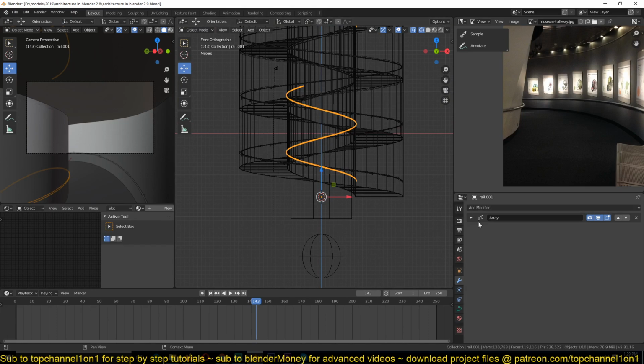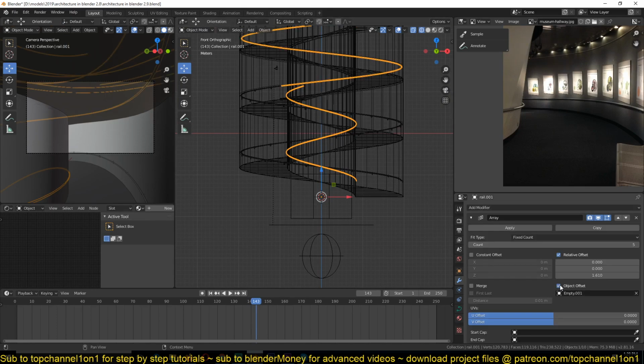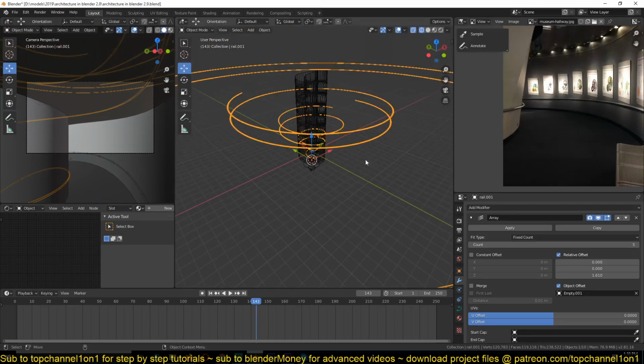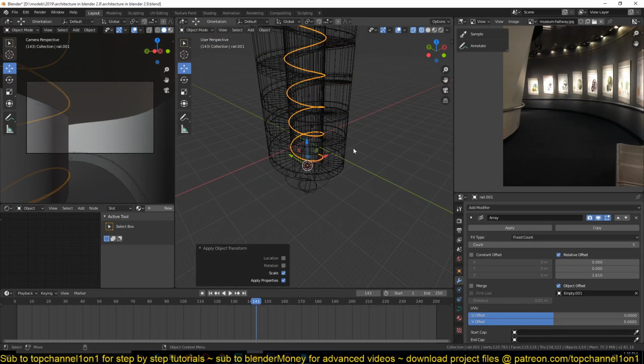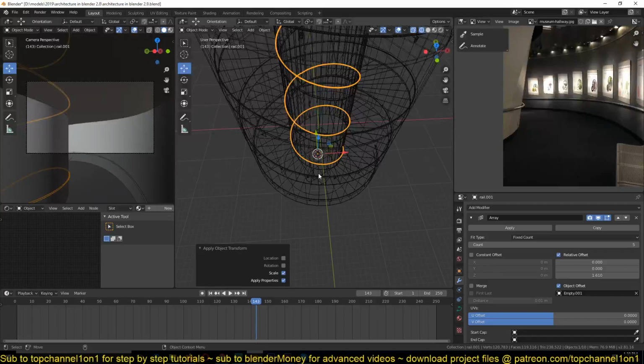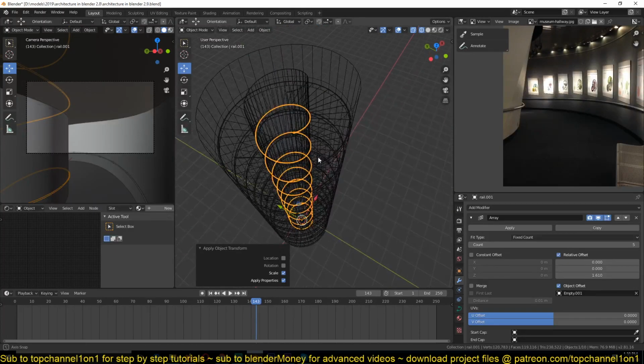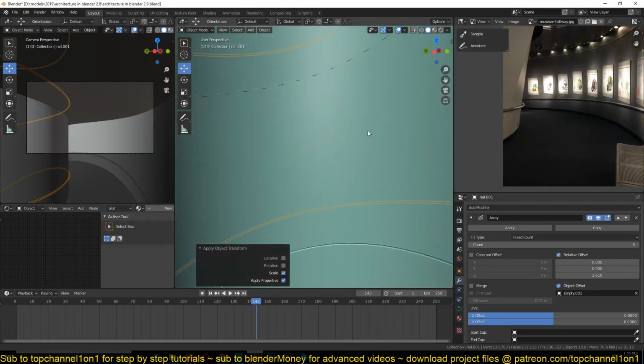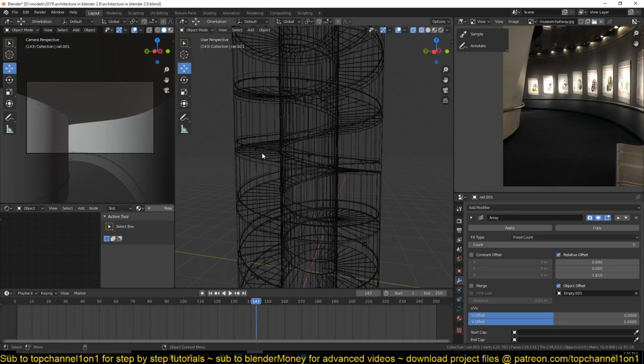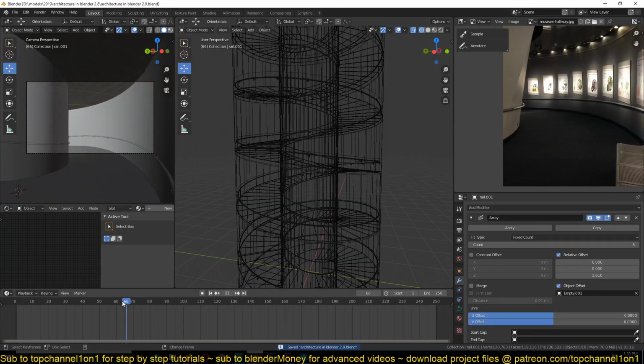So if you want it to loop, you just add the offset and make sure you apply the scale so that it loops correctly. Just reposition my camera again.